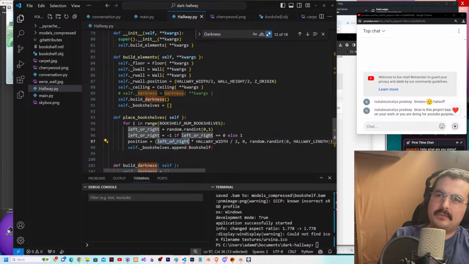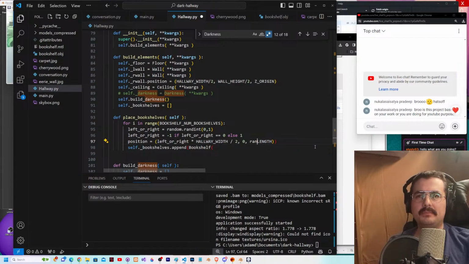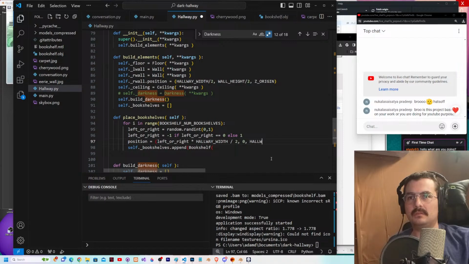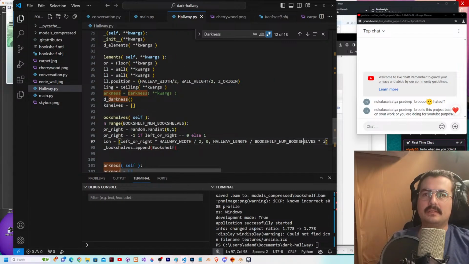What are we doing here? Left or right times hallway width divided by 2. Yeah, okay, that's the negator that we have here. And why would we be choosing the random int here? I don't think that we want that at all. We want that to actually be a function of where we are on the length of the thing. So let's go with the hallway length divided by num bookshelves. I can't read that.